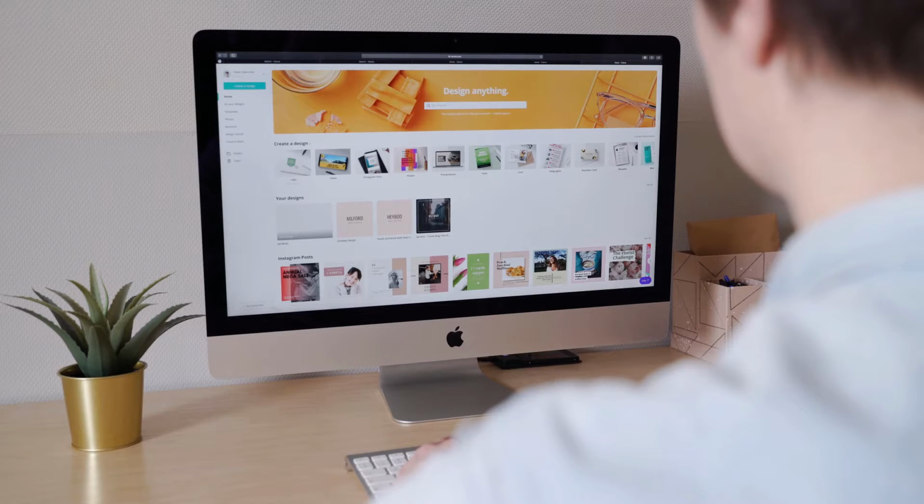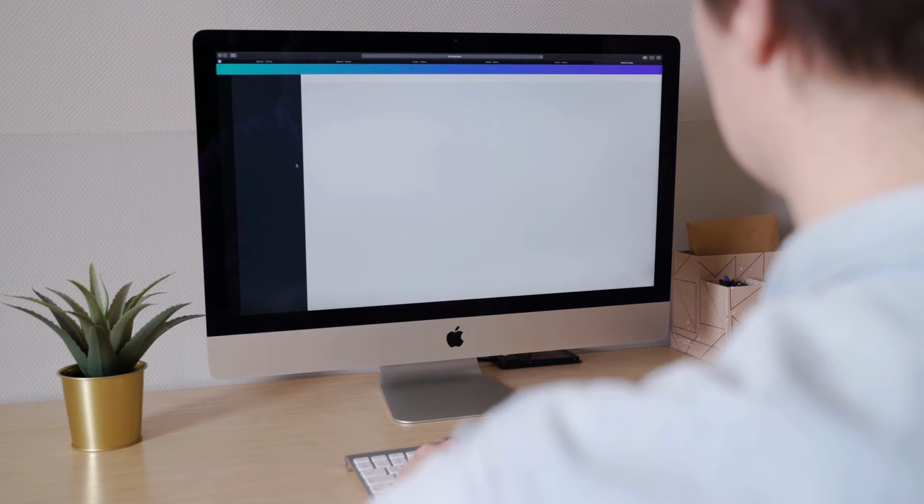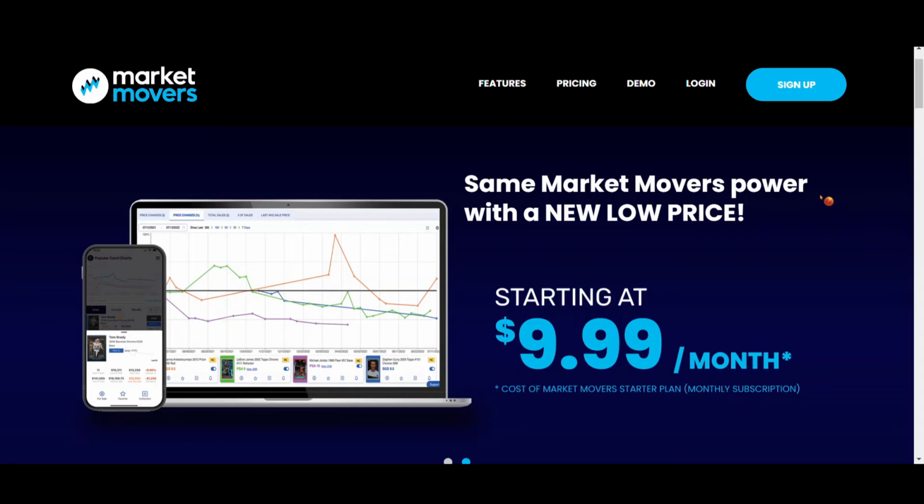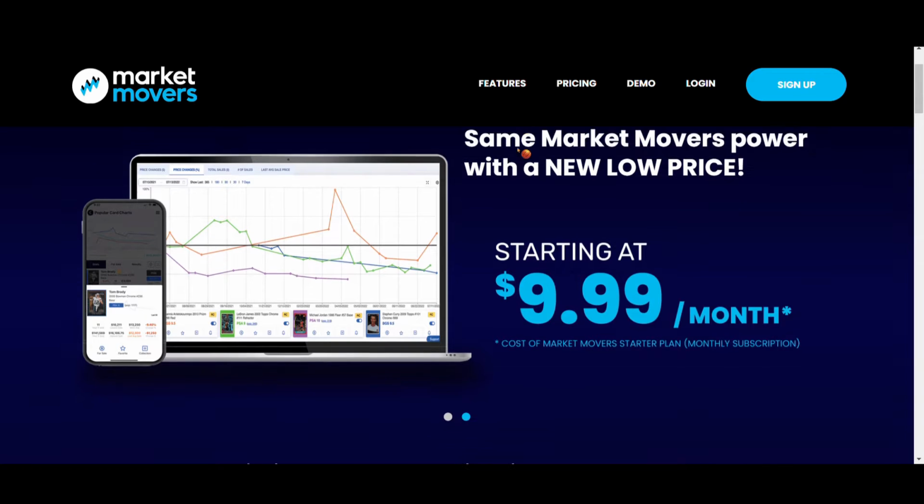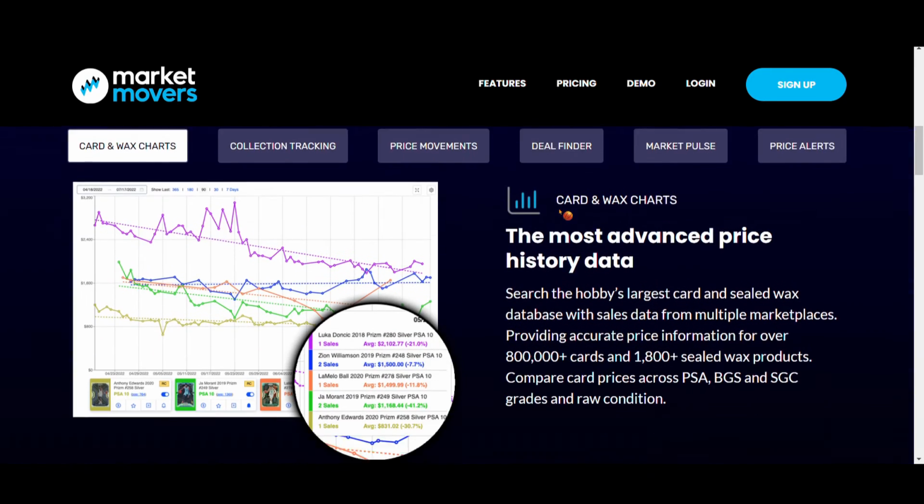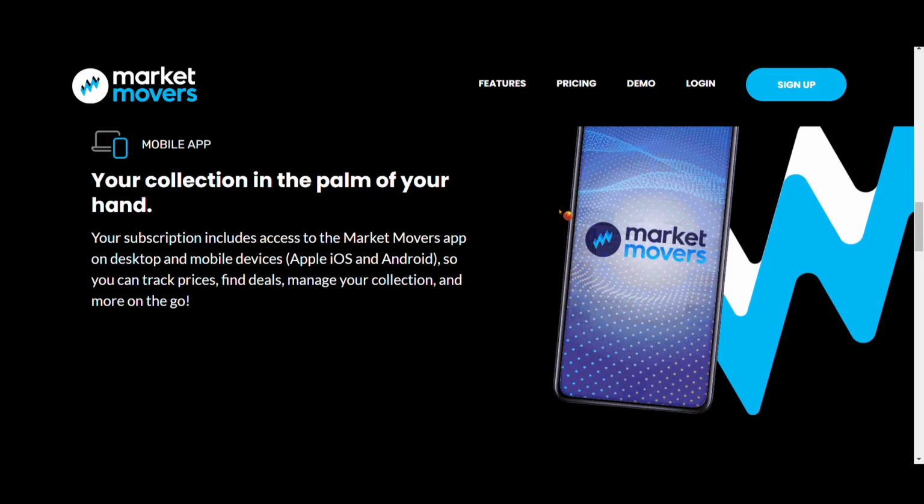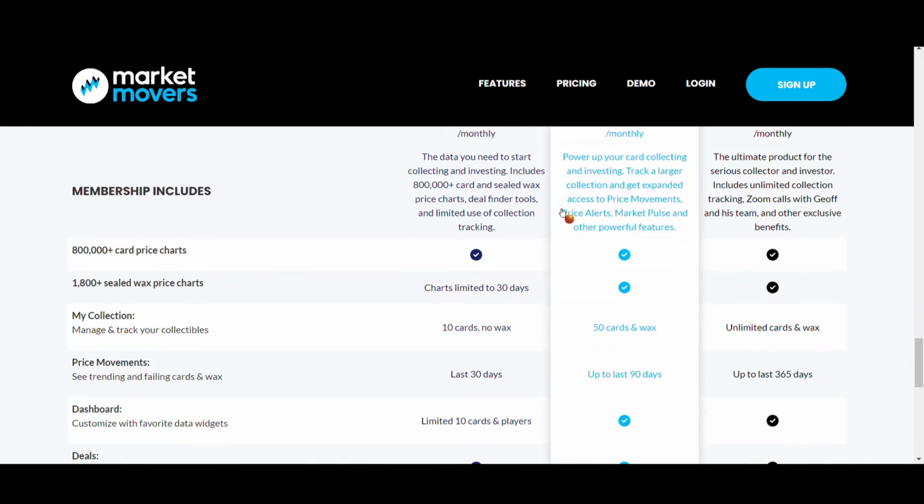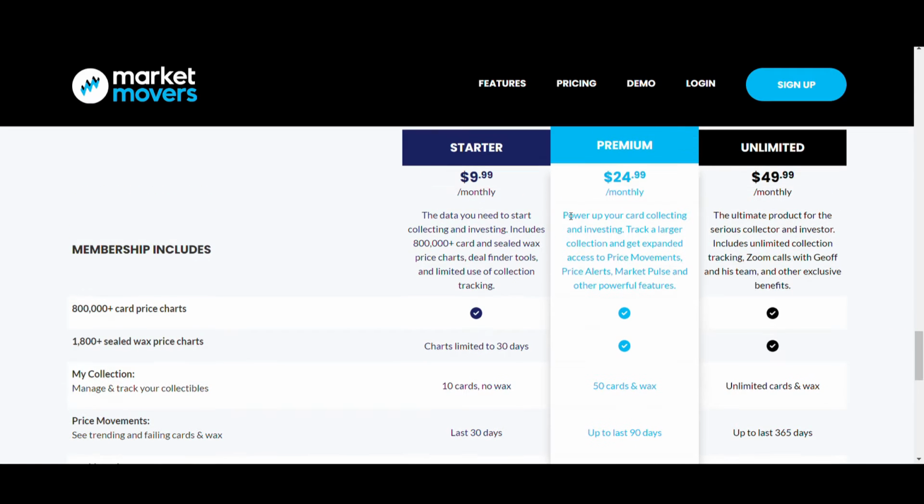Alright, now let's start to look at some of the different features of each of these three options and get a sense for what some of the advantages and disadvantages are for each. Let's start with the cost. Market Movers has three different price tiers as of August 2022 when I'm making this video. The cheapest option is $100 per year, which comes out to about $8.33 per month if you do the annual subscription. If you do it month by month, it's $10 a month.